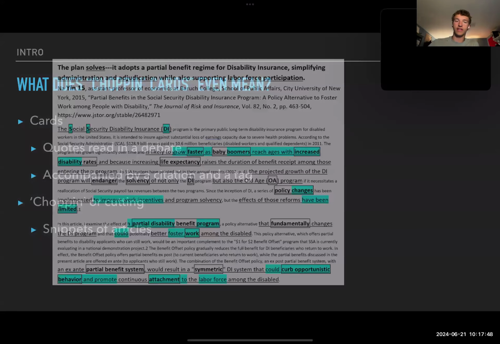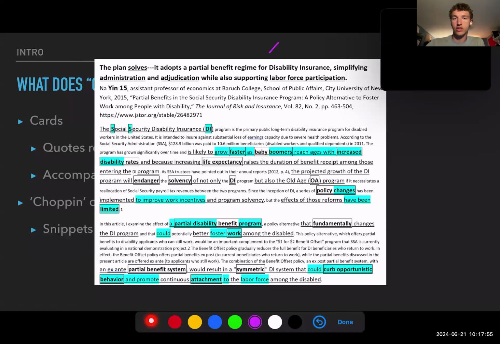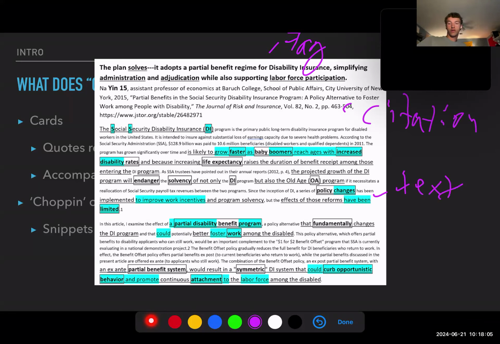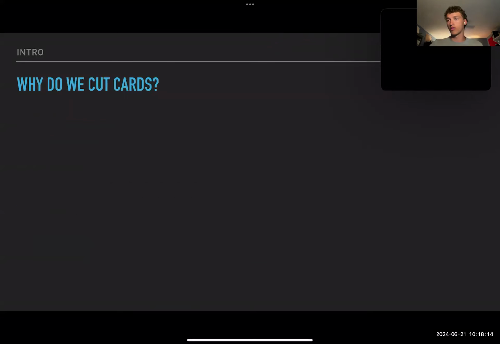So here's an example of what a card looks like. I'm sure y'all have seen these before. So you have your tag up here, then you've got your citation, and then the text. That's the three parts of the card. So today I'll be talking about how you get to this point and how you produce these cards.